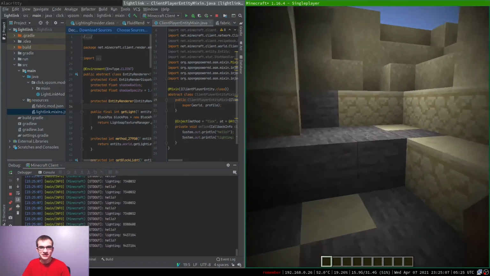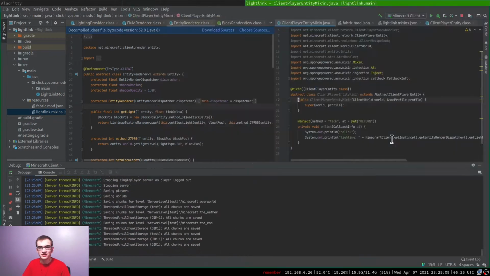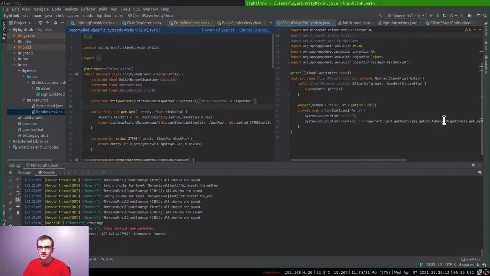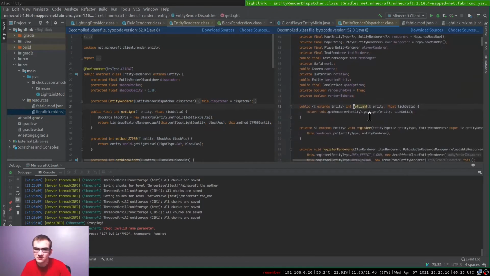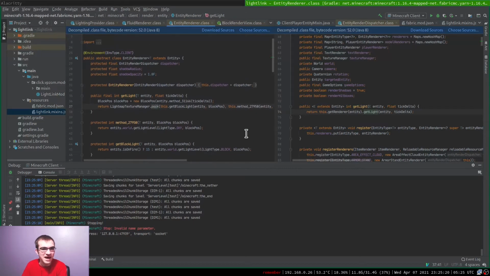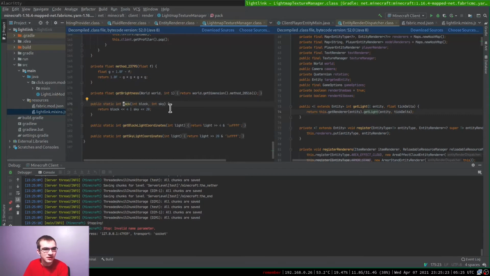What does it mean? What was that? Get light in entity render dispatcher. Just getting it from the renderer, which was this bit. Pack. Oh. Okay, so that's not directly a light level. That is a packed representation of the block and sky.